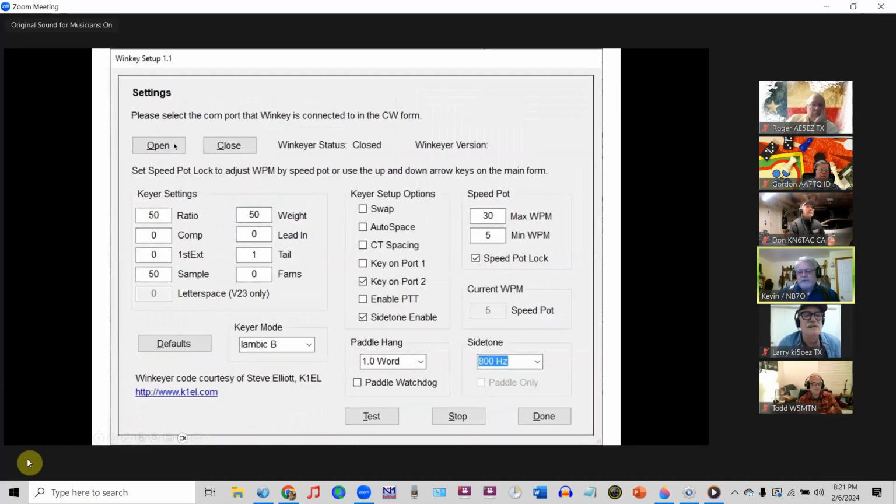The first thing you do is tell it to open it, and that lets the software talk to the COM port. It will report if the COM port is busy or not. And then I always uncheck the speed pot because I control the speed from my keyboard. You want to set the side tone to one you can hear, and you're done.